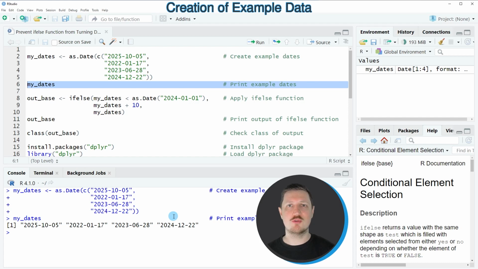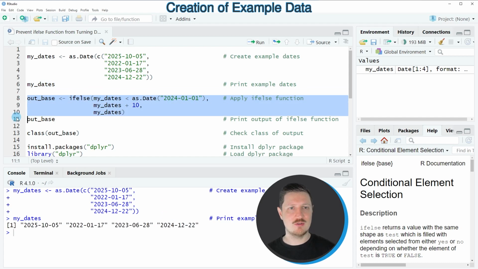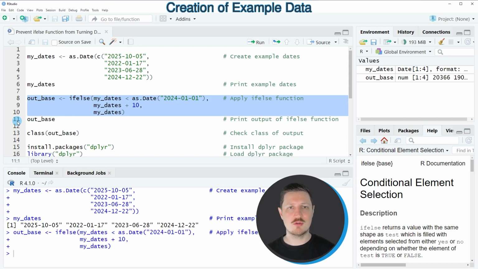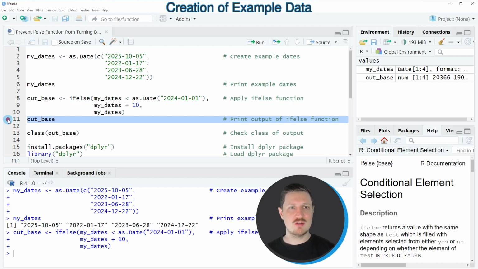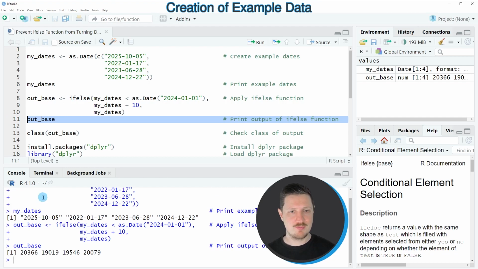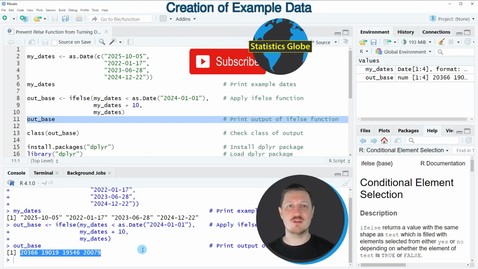Now let's assume that we want to apply the if-else function to this vector of dates to perform a certain operation. Then we might use the if-else function, as you can see in lines 8 to 10 of the code. In this case, I'm also storing the output of the if-else function in a new data object that I'm calling out.base. After running lines 8 to 10, some output is returned. We can also print the output at the bottom in the console by running line 11 of the code. However, now you can see that the output of the if-else function shows numeric values.